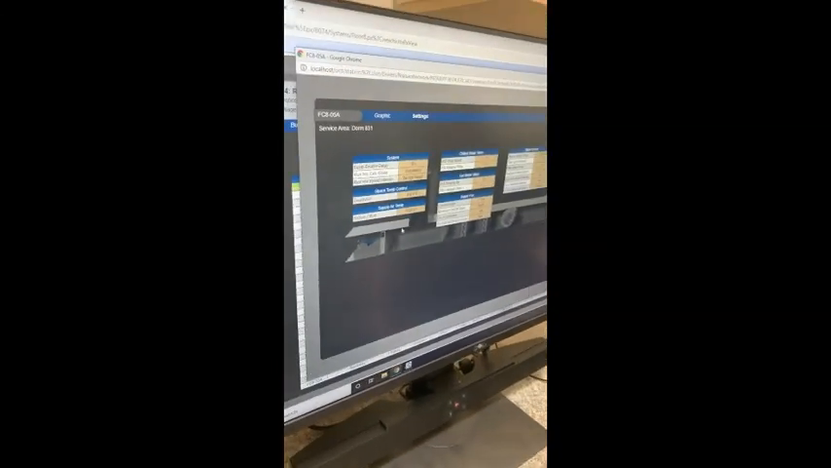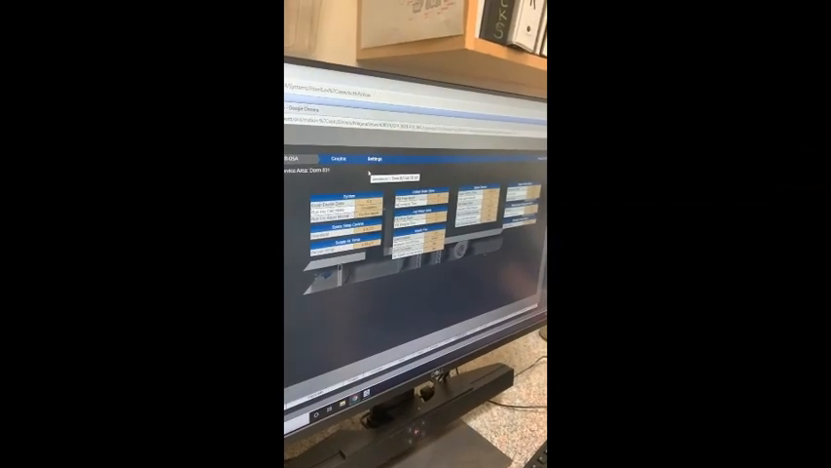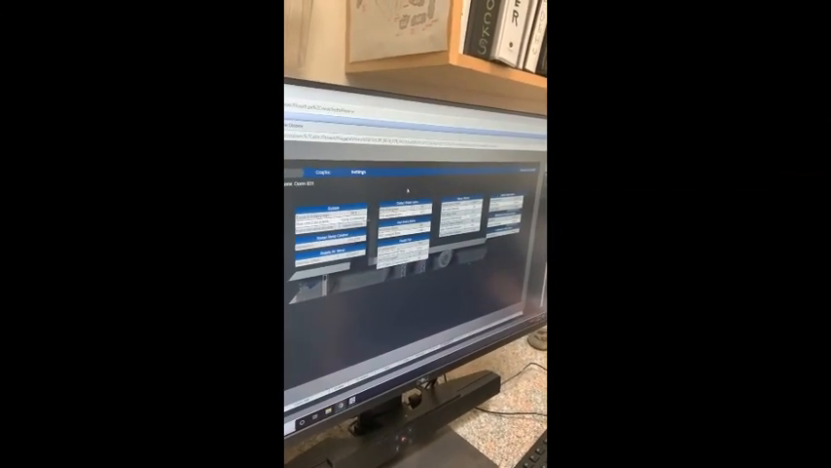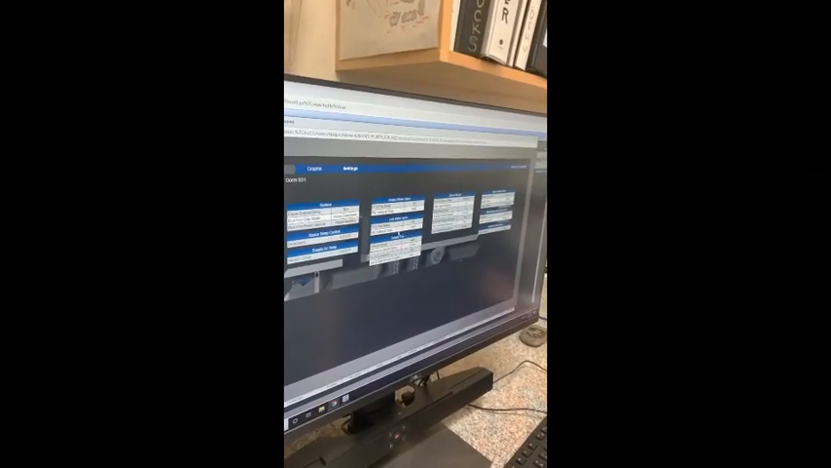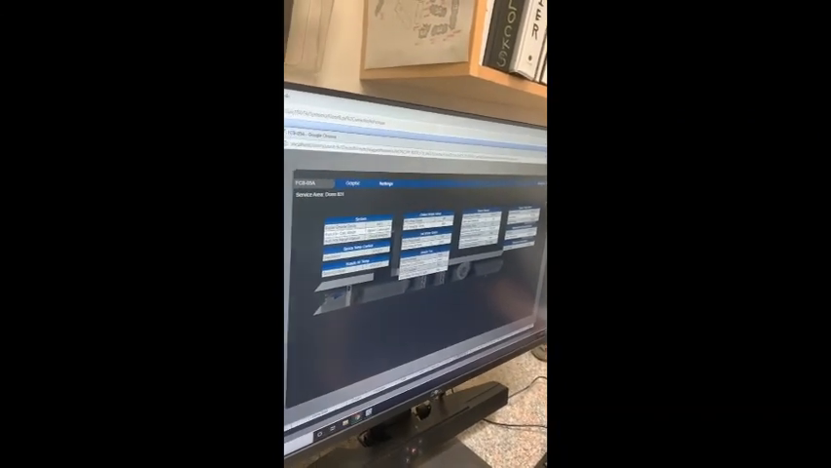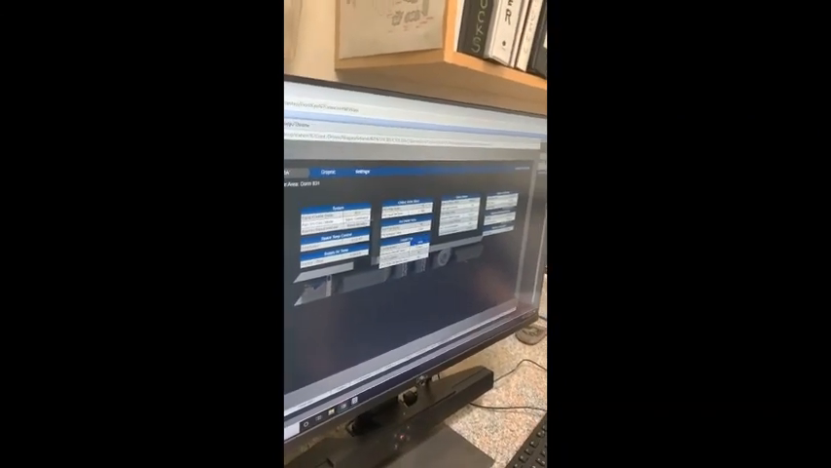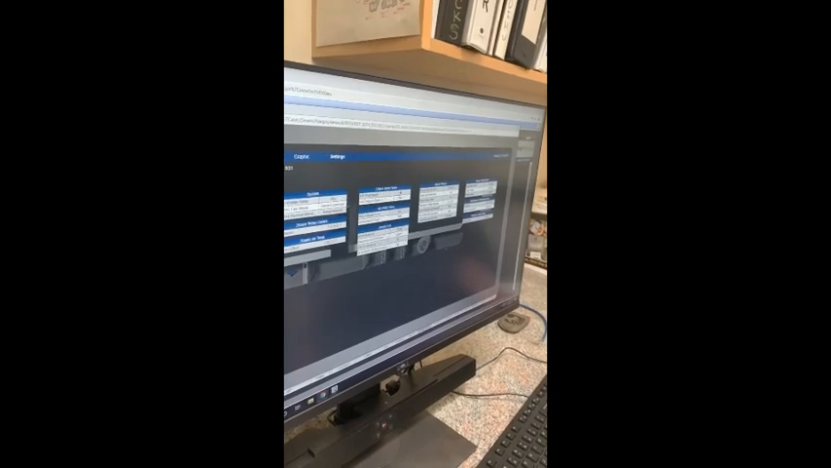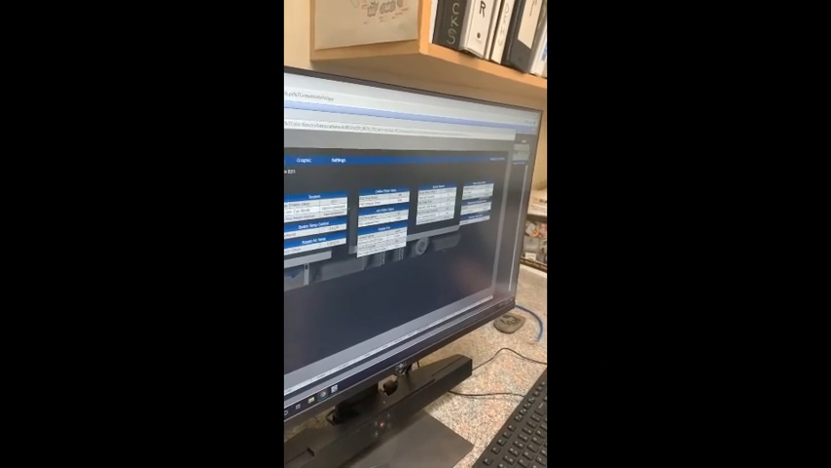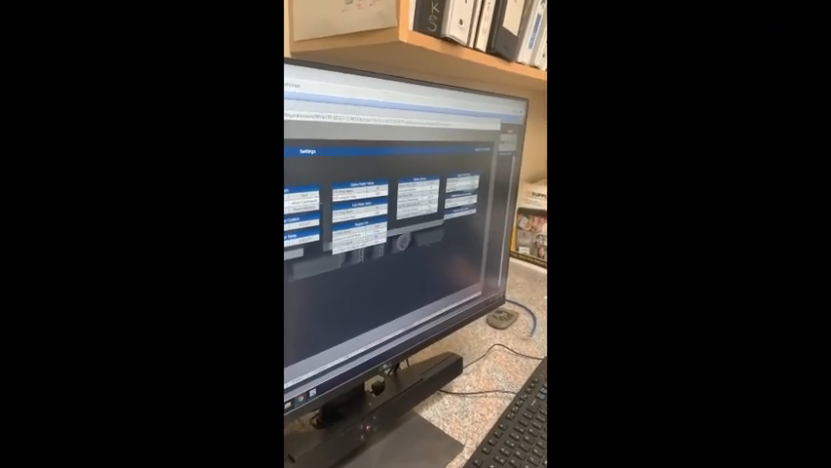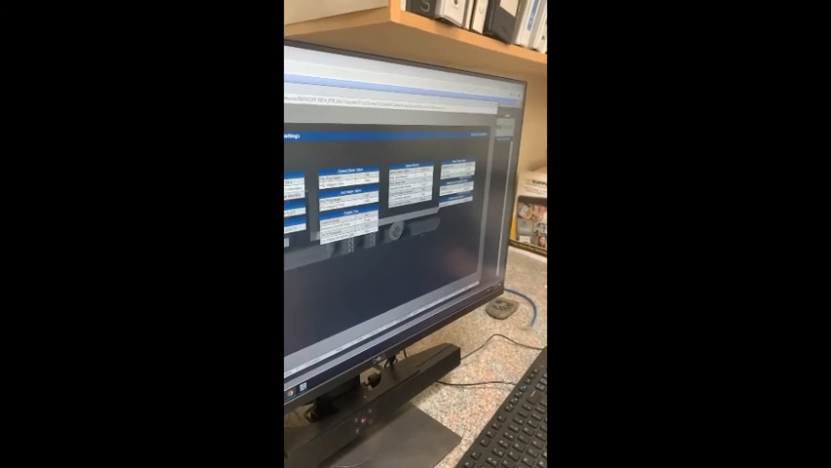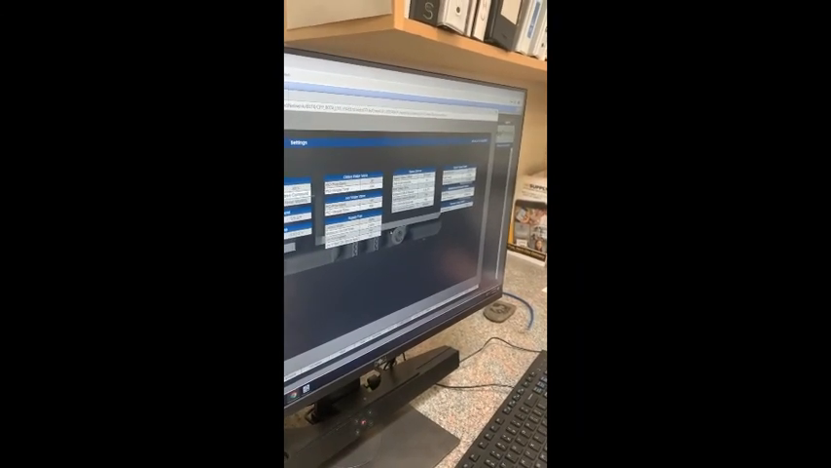And then in settings, we have our PID loops for our hot water and cold water. We have our supply fan and some different settings, like if it's on and occupied, that can be changed globally.